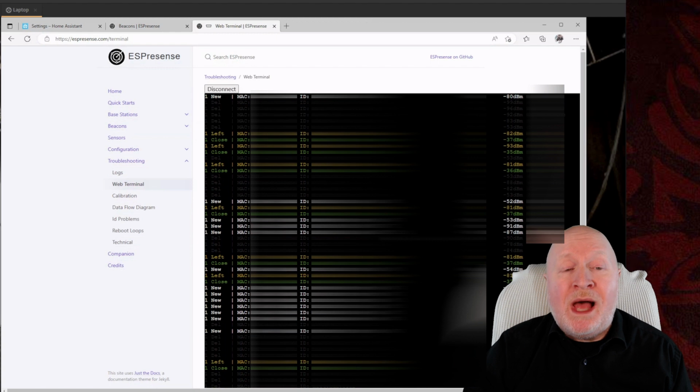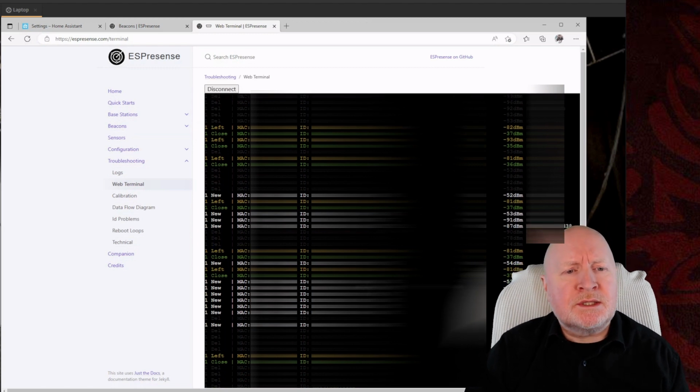Now I've been waiting for quite a while now, and there's just no sign of this device showing up in the list, and that can actually happen. But what we can do is tell the base station about our device. In other words, we can supply it with the MAC address. Once we do, it should then start to show up in the list.